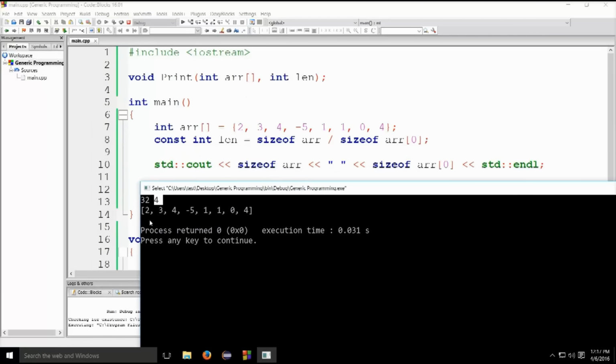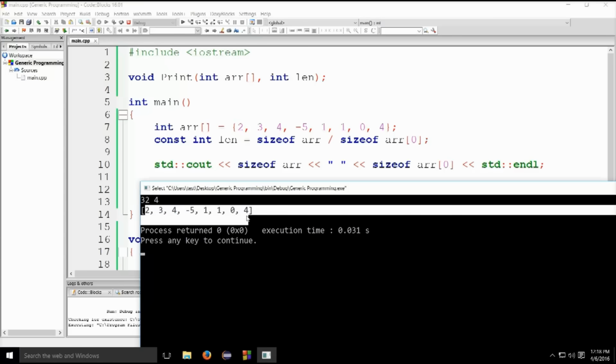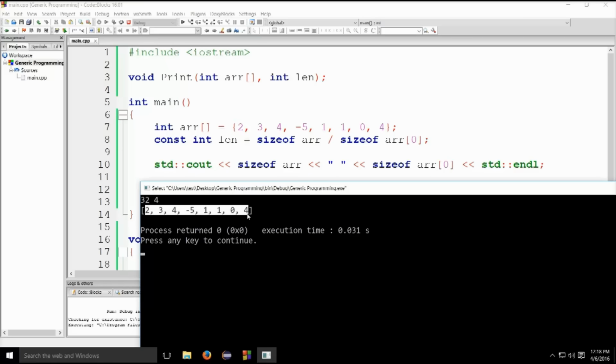What is 32 and 4? Well, let's count. 1, 2, 3, 4, 5, 6, 7, 8. What is 8 times 4? 8 times 4 is 32. Why am I saying 8 times 4? Well, you have 4 here, and 4 is basically the size of the first element. What is the first element of the array? It's number 2. What is number 2? Number 2 is an integer. The size of an integer in terms of bytes is 4. So 4 bytes. So we basically said, okay, take the first element, give us the size in terms of bytes, which is 4, and then combine the bytes of all the elements, and then divide them by 4 to get the number of elements within the array.